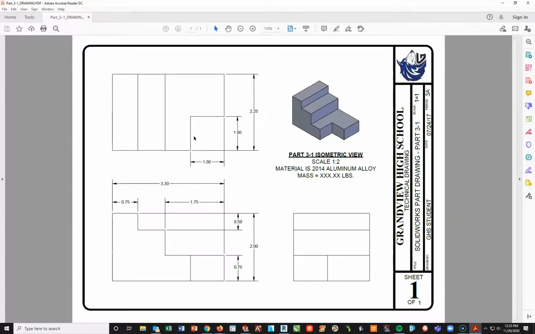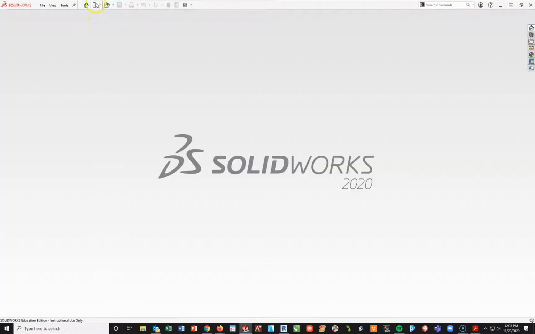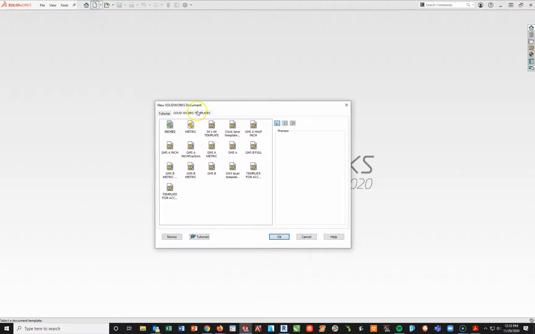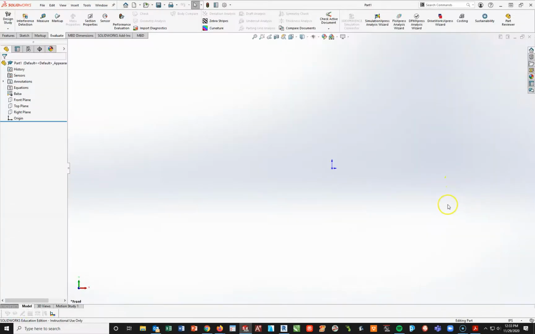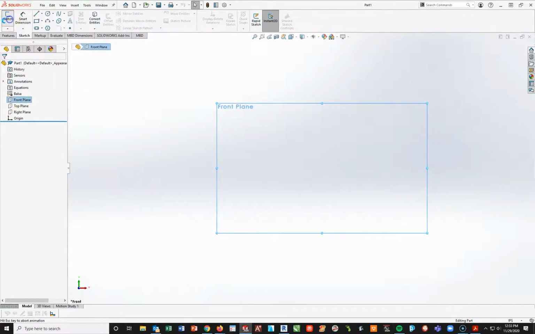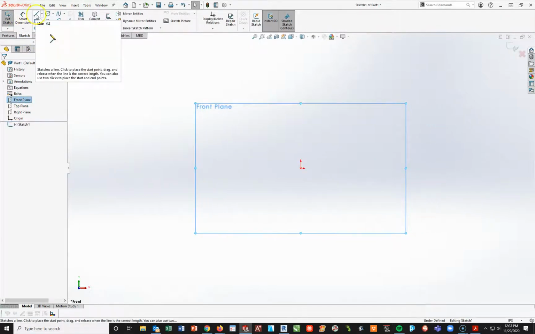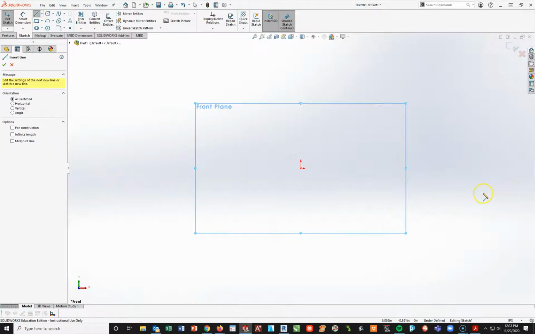Okay, so going into my SOLIDWORKS, I'm going to go ahead with a File New. I should be in my SOLIDWORKS templates, and I'm going to highlight inches. I'm going to say OK. Now again, I'm going to start on the front plane. I'm going to start with a new sketch. And I'm going to start with my line tool.